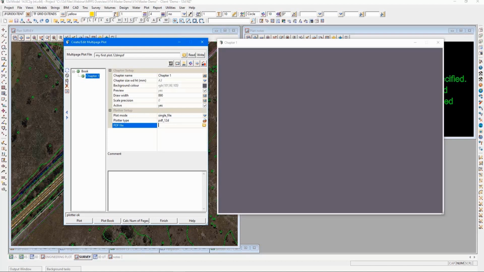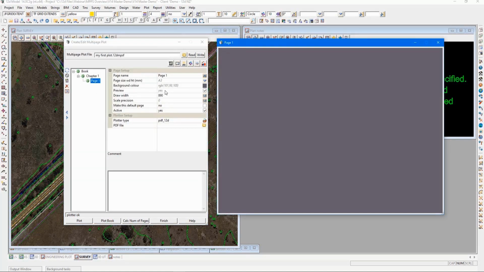And lastly, I'm going to insert a page underneath this chapter. The page has settings which are being brought down from the chapter or the book level, draw widths, and we've got some plotter types here. So that's the main structure of our MPS file, being a book, a chapter, and a page.